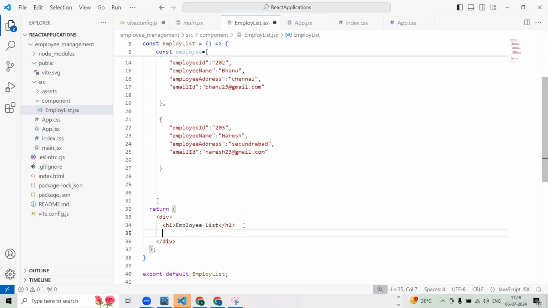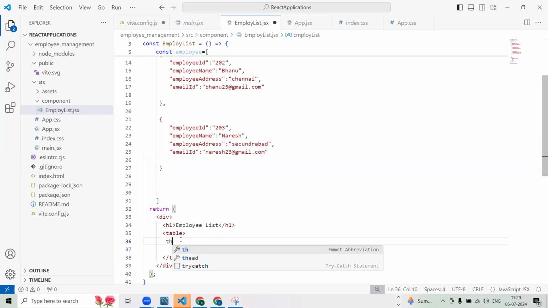I need to create a table, right, guys? So there is the table tag. I'm going to create the table tag, right? After the table, what do we require, guys? Inside the table, there is the table heading. We require the table heading, right? So there is the thead, right? This is the thead, guys.